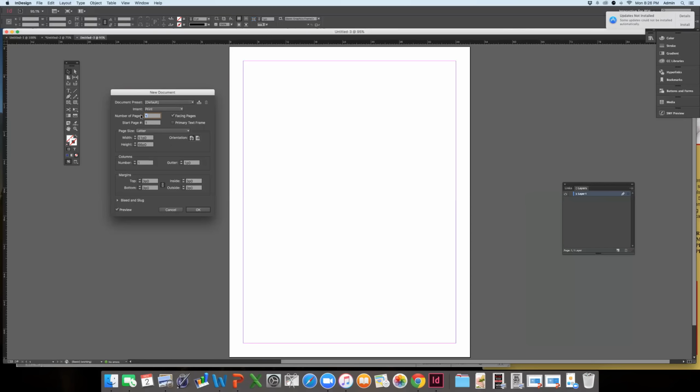Number of pages, we want 2. Deselect facing pages because we don't want them side by side. We want them separate artboards. Now, normally ads should be designed in Illustrator or Photoshop, but in this case, InDesign is friendly when we're only doing one page ad designs. Now, for the width, we want 4.8, and for the height, whoops, don't forget to put the inches. 4.8 inches, like me, I forgot to put the inches.